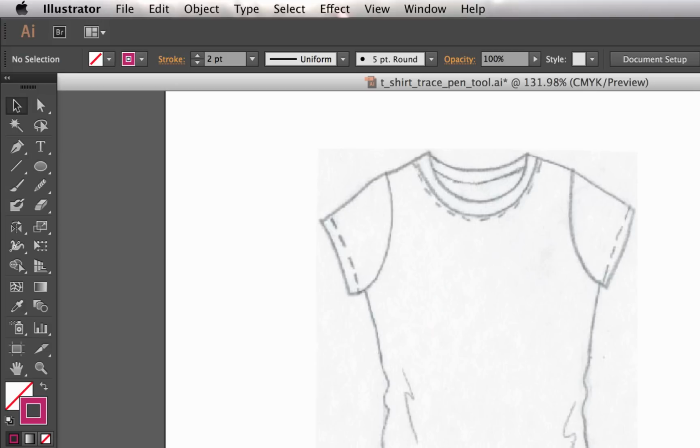tool that were released in Adobe Illustrator CC 2014. One of the great new features is the ability to preview the path that you're going to draw before you actually drop your anchor point. So I'm going to go ahead and trace this t-shirt here. I'm going to start at the center back neck and I drop my anchor point.